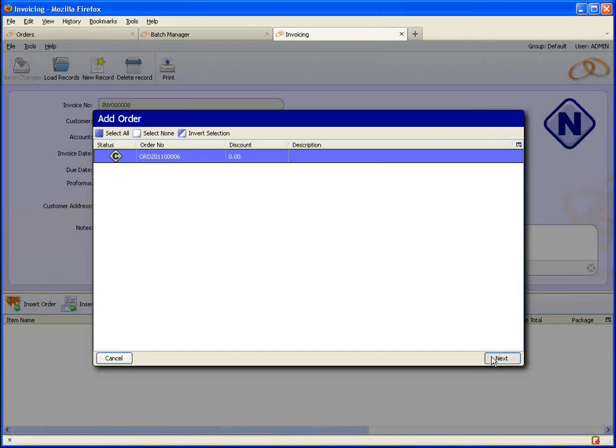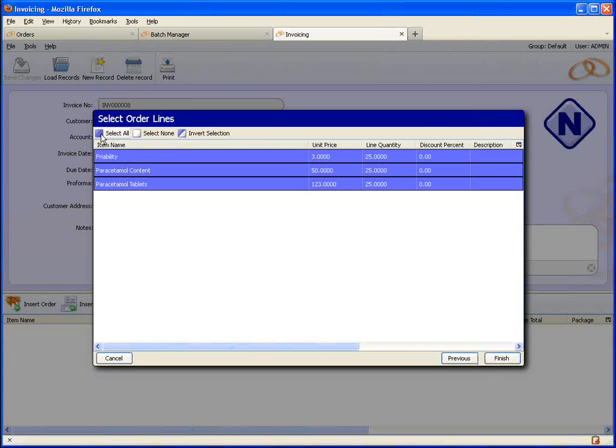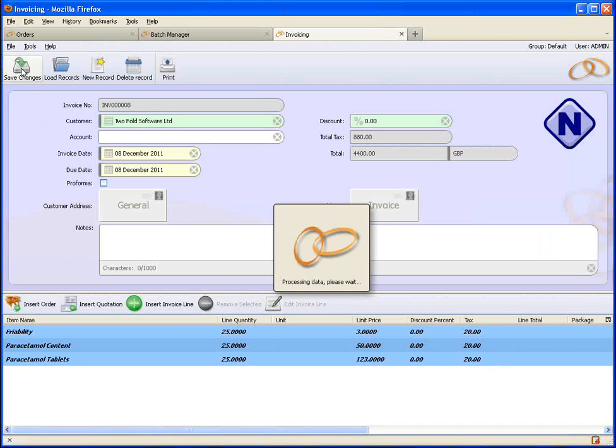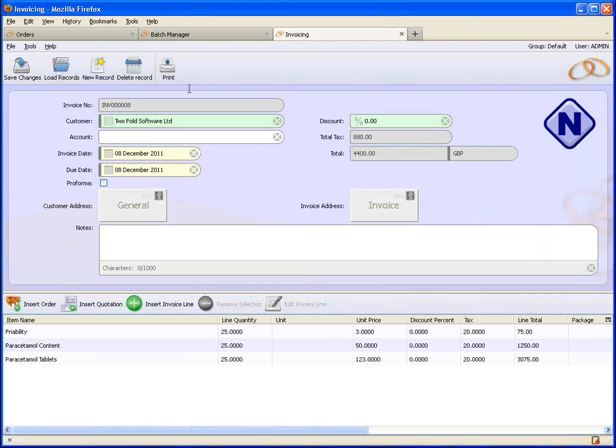Select all, come on. Select all, that's what I didn't do. Save changes, and then we've got a standard template for an invoice which can be edited, which will take this information and the total, put it on an invoice form, click on this, print it off, and send it to your customer.